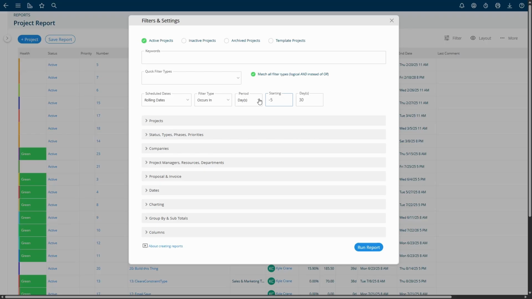You can also select periods for this. You can select days, weeks, months, quarters, and years. So if we put years, we would be selecting all projects that start 5 years from before now and 30 years into the future.